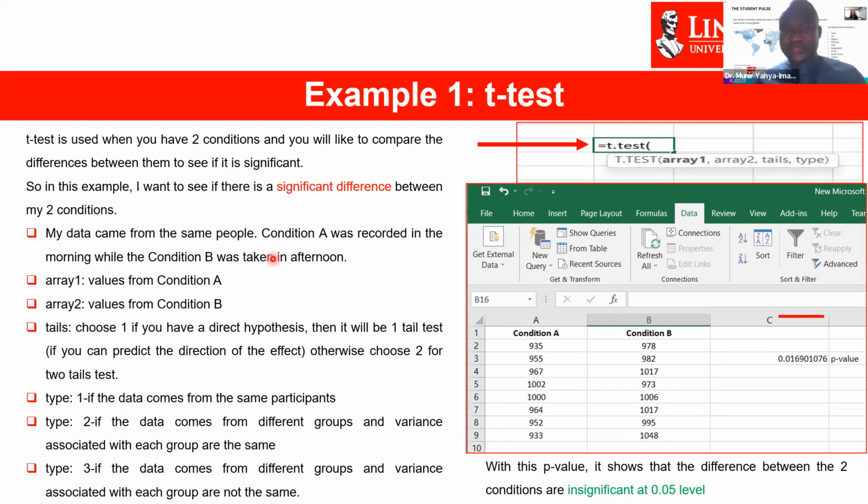Why was condition B taken in the afternoon? So this was recorded in the morning. This was recorded in the afternoon from the same people. Okay, from the same people, from the same population.